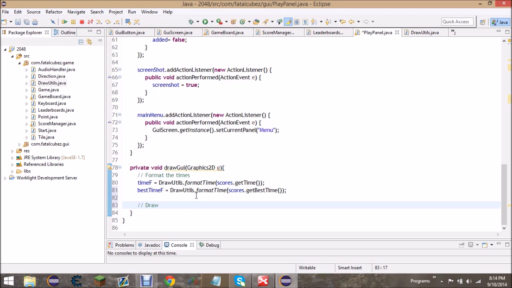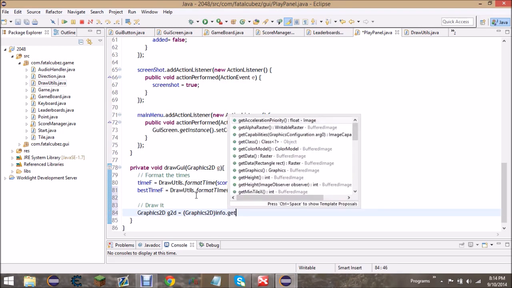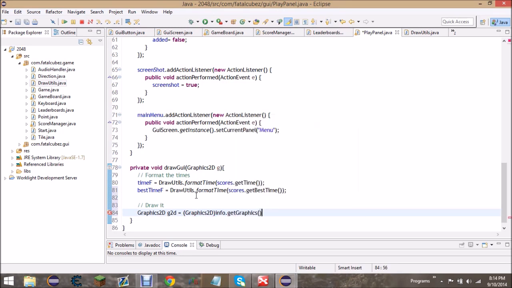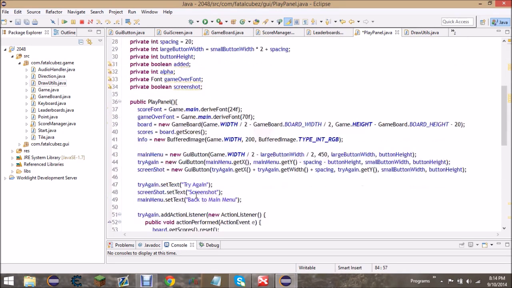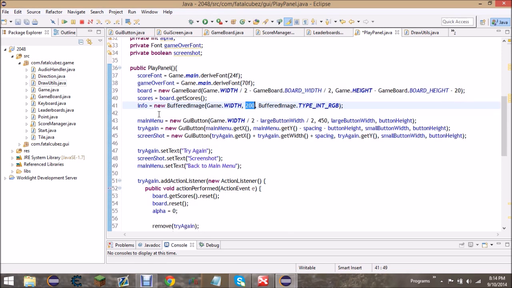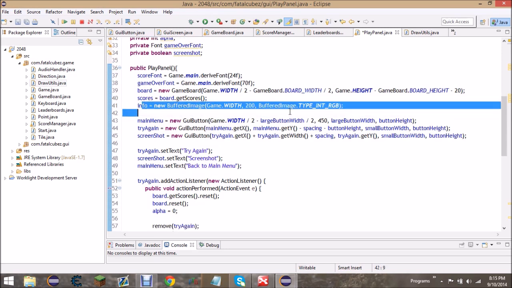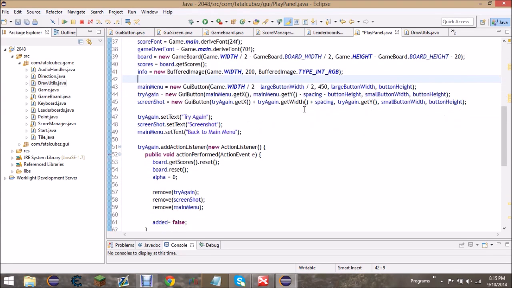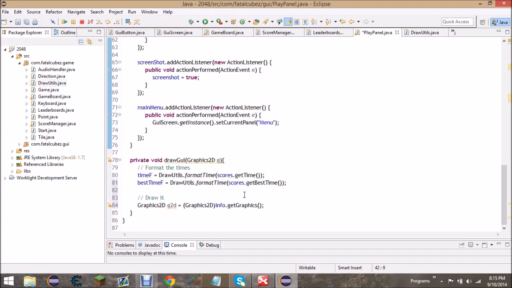Alright, now that we've formatted, it's time to draw everything. Let's first grab the Graphics2D of our info BufferedImage. Remember, this is the BufferedImage that we created up top, that is the full width and 200 height. This is just going to sit at the top, and we just made a BufferedImage for organizational purposes. So we're going to draw to the BufferedImage and then draw the whole BufferedImage to the top of the screen.